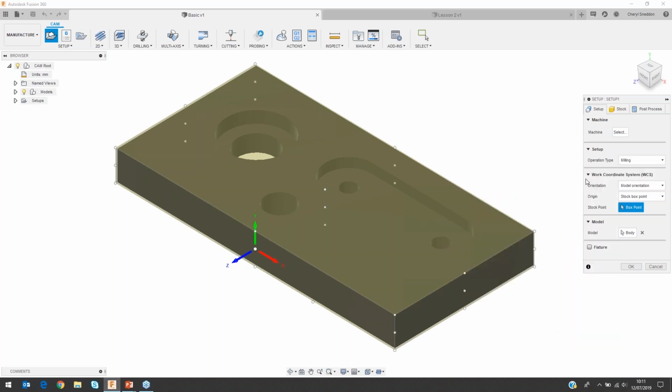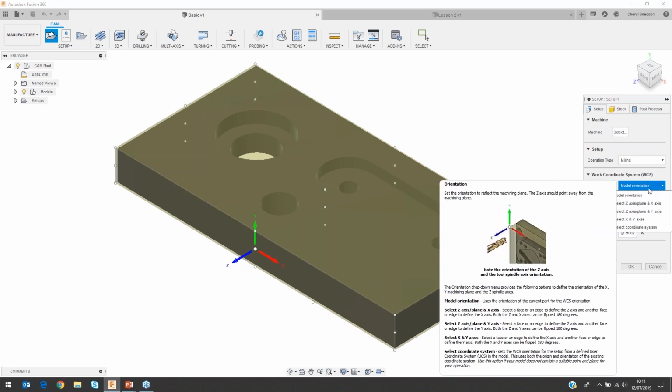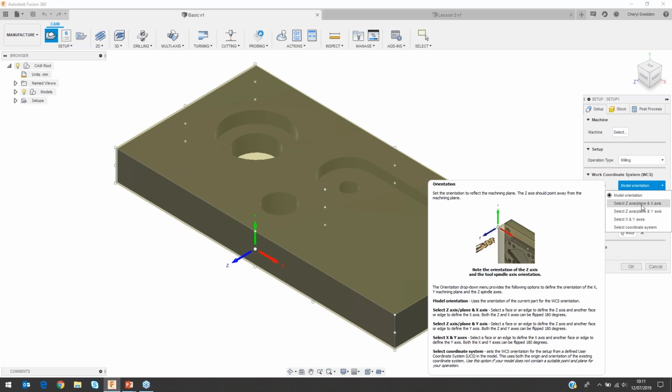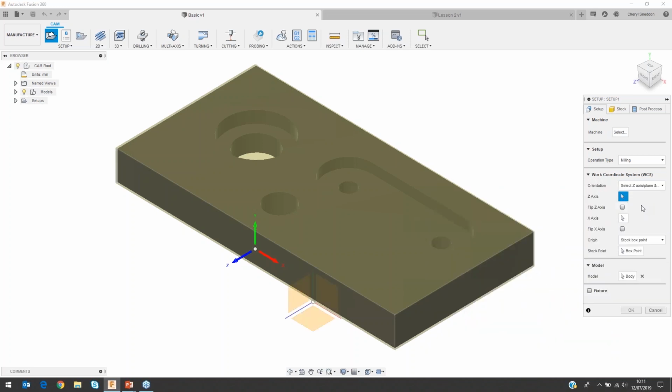Next thing we're going to do is set up the coordinate system. You can use the model coordinate system, or you can specify different criteria. So we're going to go for Z-axis. We're going to pick an edge of the part. You can see it's either the stock or the part, but we can only select the part here just now. So we're going to highlight that edge in the side.